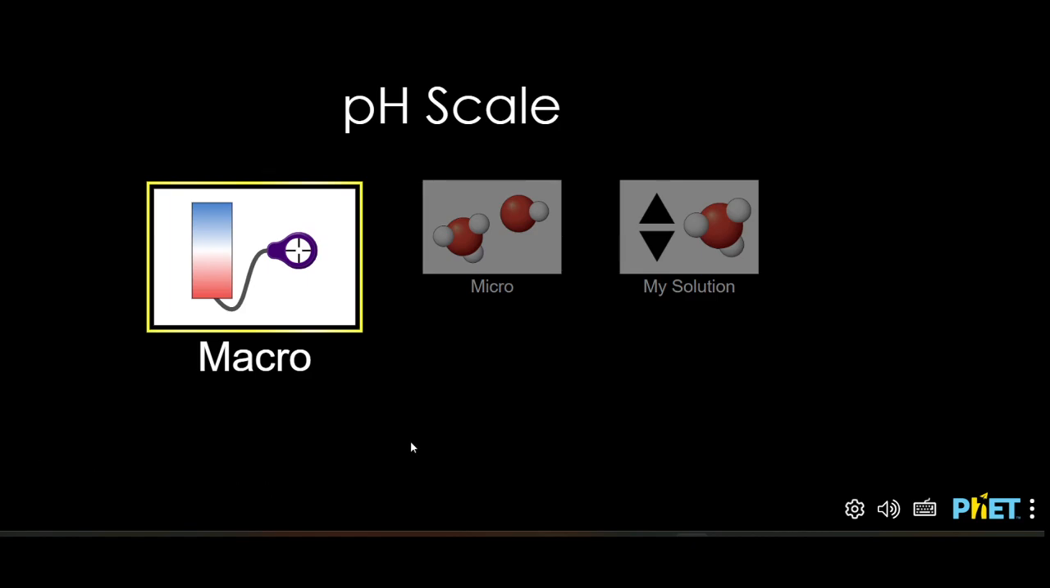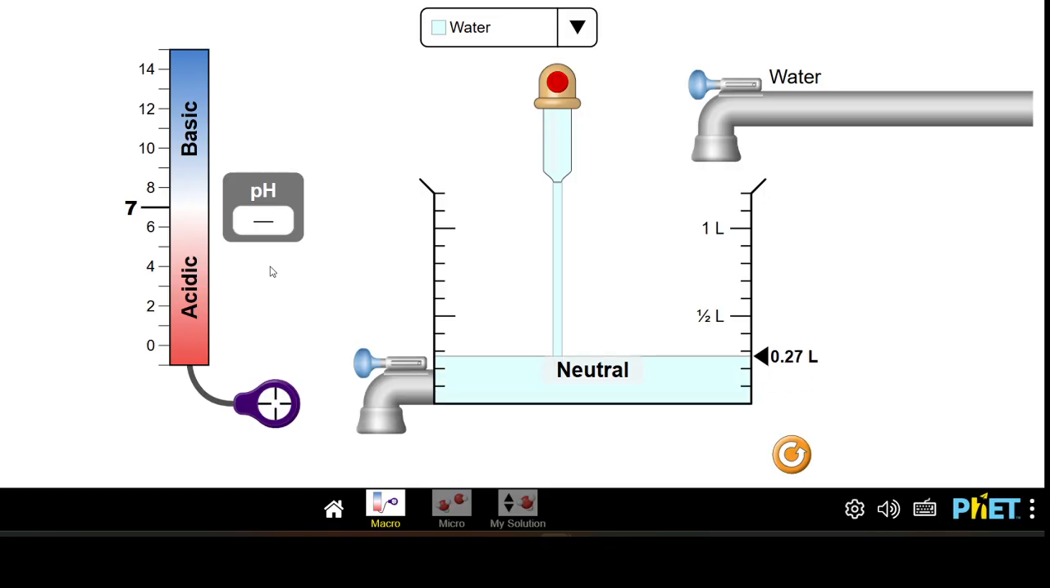Okay, so if you are going to be joining me for the pH scale lab, maybe you're doing this as a makeup lab online, we're going to click on macro, and then it is going to automatically fill up water, but we are going to drain that water out. So I can click and drag, or you can click it a few times if we want to drain the water out by clicking this guy right here.